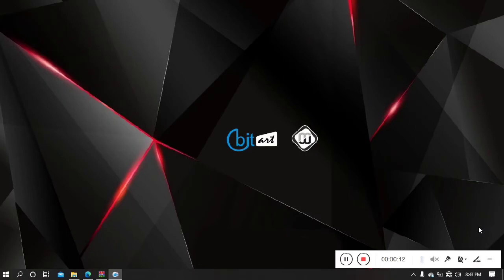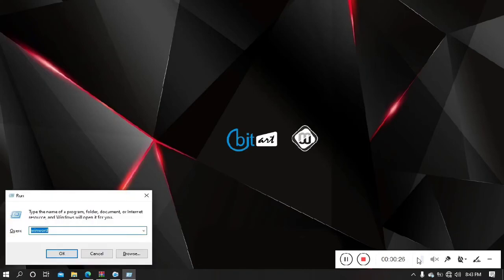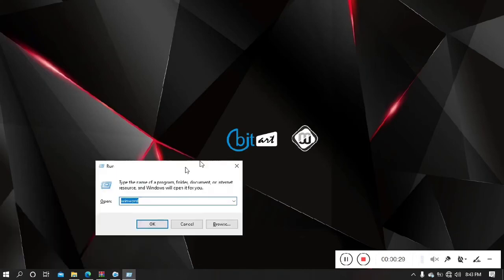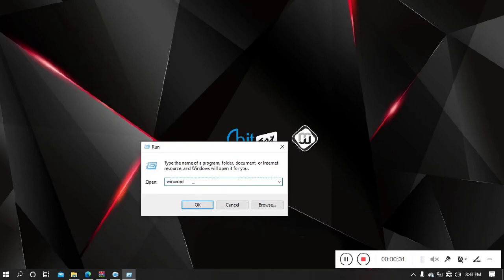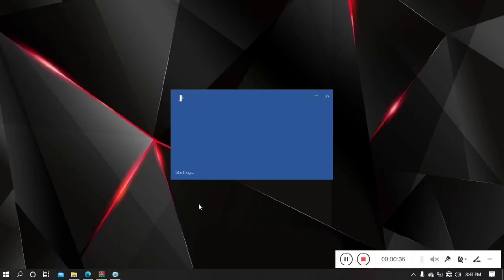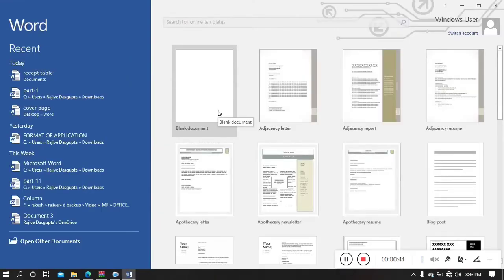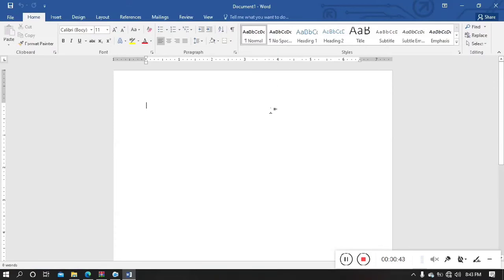So let's start. Today we'll try to open the Microsoft Word in a different way, using Run. To open Run, press Windows R and type there WINWORD and press Enter, or you can just click OK. When you do that, Microsoft Word will appear. We'll select the blank page, blank document.